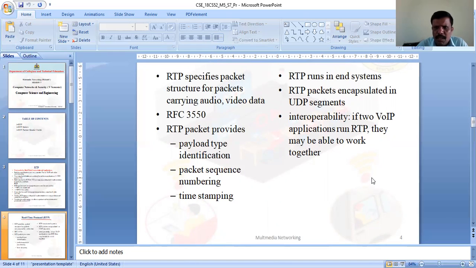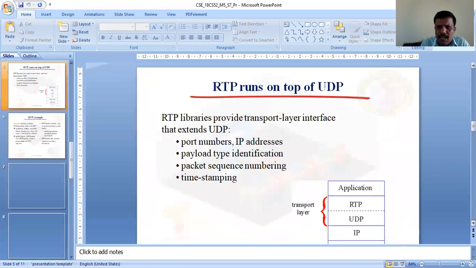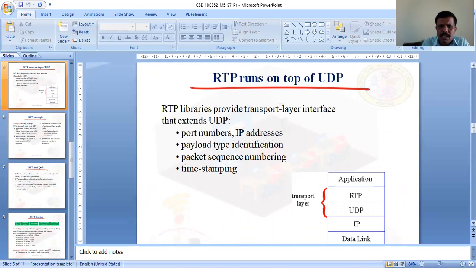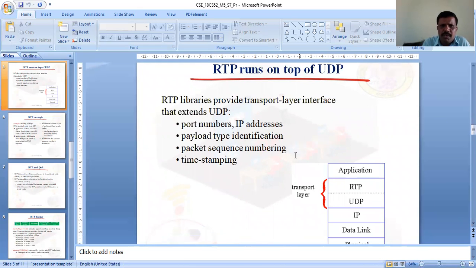We can normally observe this in the Session Initiation Protocol also. Session Initiation Protocol is used for voice over IP telephony, and it uses RTP packets. You can see how RTP runs on top of UDP in the next slide. RTP libraries provide the transport layer interface.